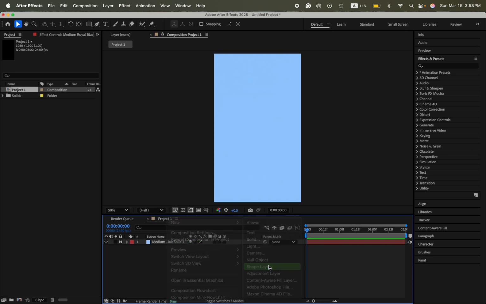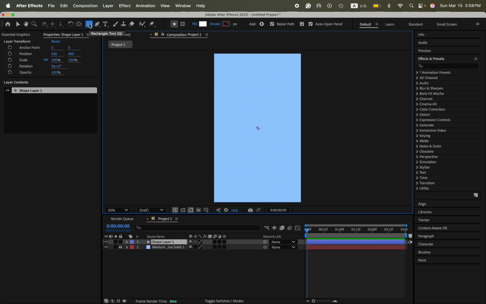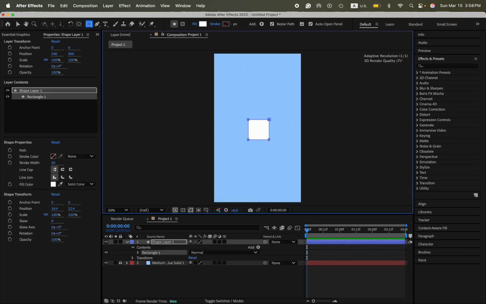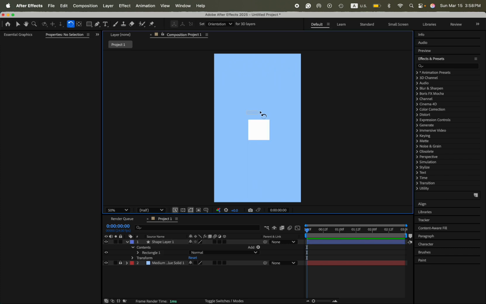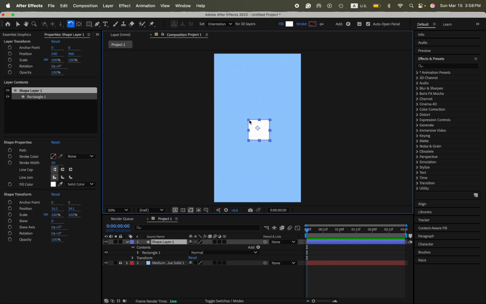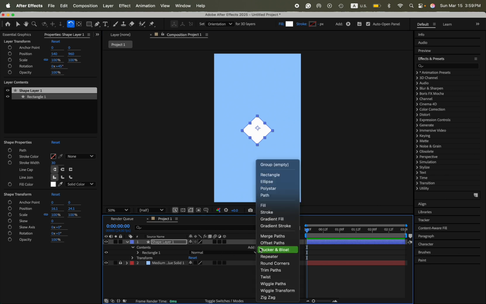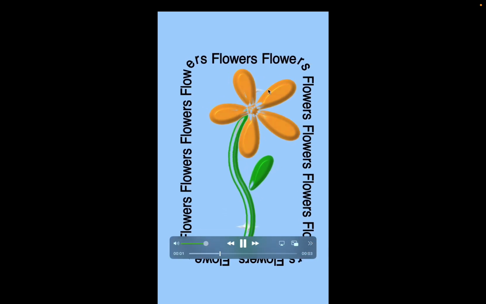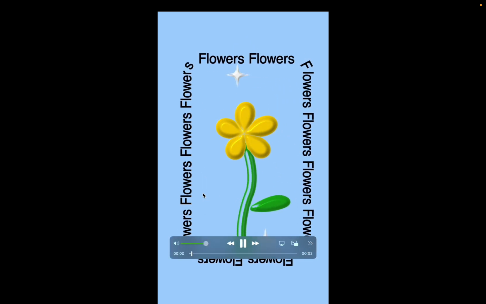Next, I am going to create a new shape layer for the stars. I will start by drawing a rectangle with a white fill and no stroke. I'm going to draw this rectangle in the center, then rotate it 45 degrees to make it look like a diamond. You can press and hold Shift while rotating, or you can also adjust the value manually. Next, I'm going to turn it into a star by adding pucker and bloat, and I'll make the amount more negative.